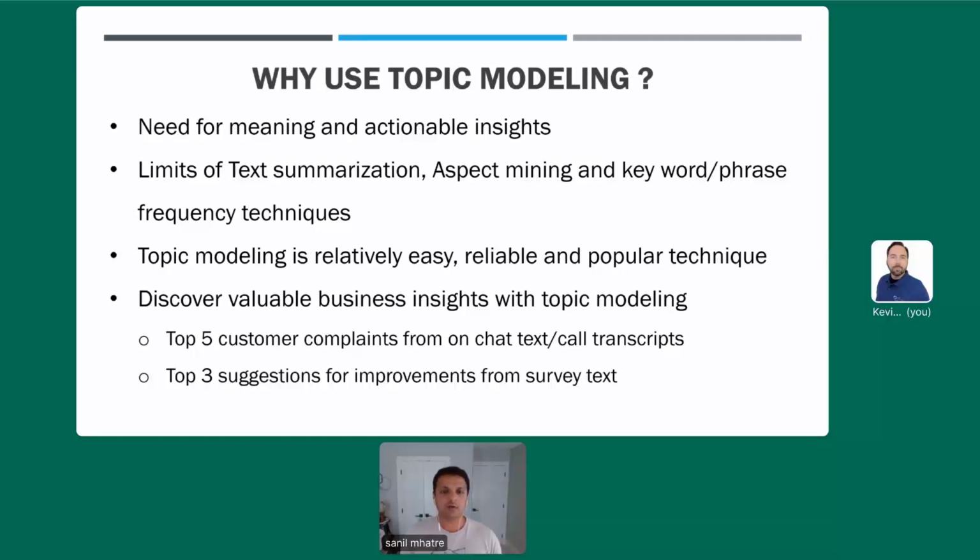Let's say that you have a customer complaints database. Maybe you're operating a call center, and the call center is recording and transcribing all of the customer calls and storing that text in a database. Maybe you also have a chatbot and a chat-based customer support feature, and all of those chat logs are also stored in this customer complaint database.